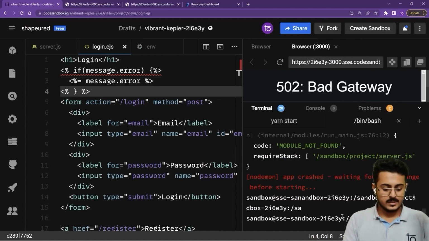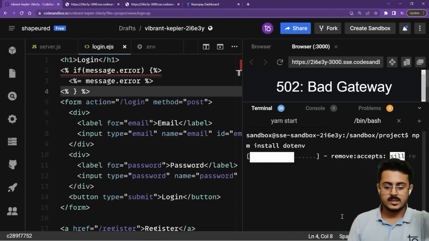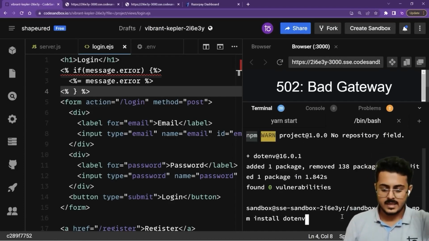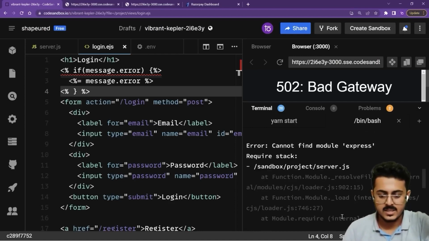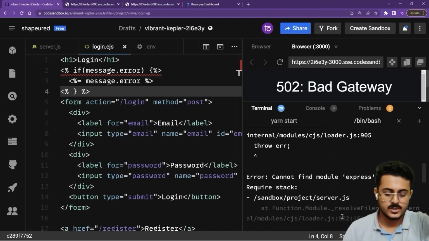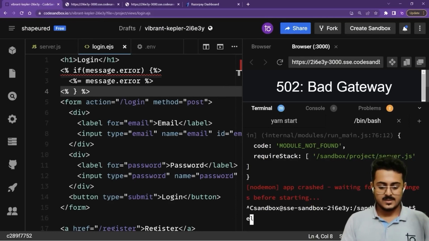Let's again clear this stuff up. We need to do npm install dotenv right over here. So it will install the same for us. Let's check if it is working right now or not. Run nodemon server.js. Again, we got an app crash. Let's look at Express. We will have to install everything once again. That is a huge problem. Nevertheless, we have to do this.